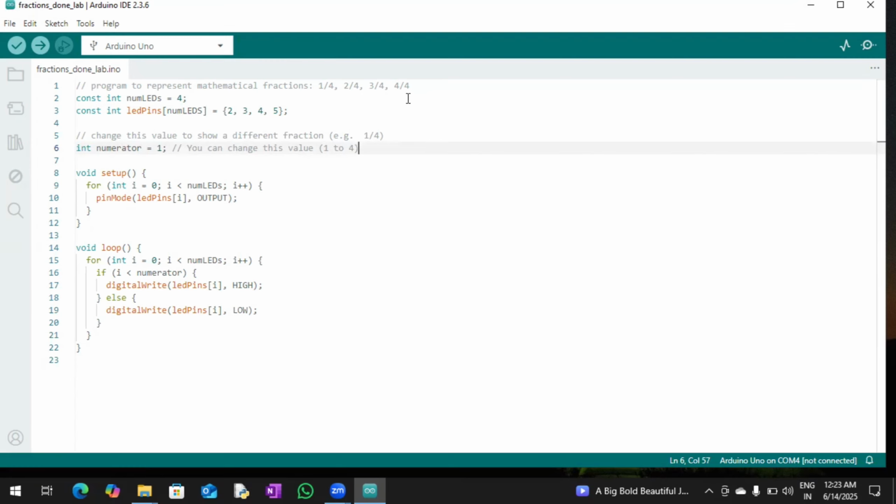Turning on a single LED out of the 4 LEDs implies that we are representing the mathematical fraction 1 out of 4 or 1 by 4. Similarly, turning on 2 light emitting diodes out of the 4 given light emitting diodes implies the mathematical fraction 2 out of 4 or 2 by 4, and so on.